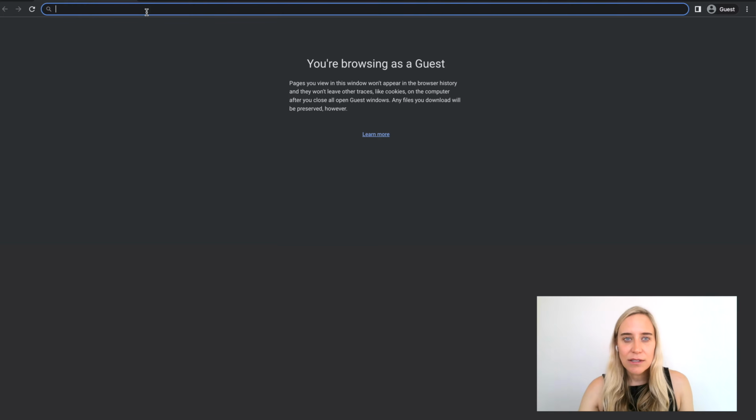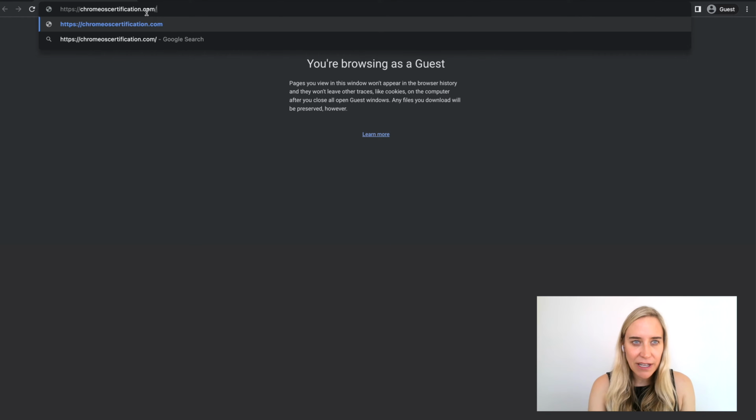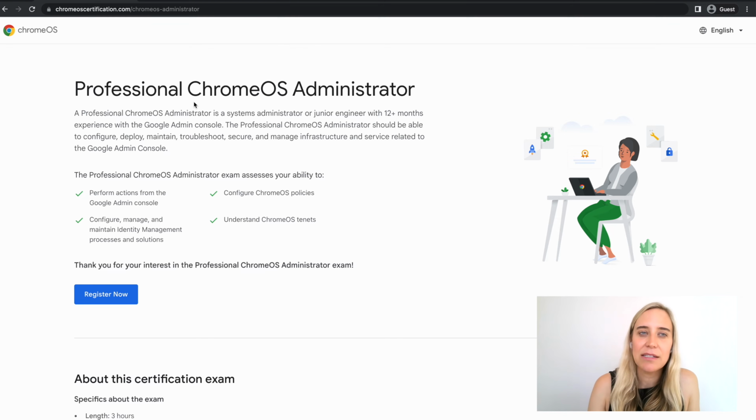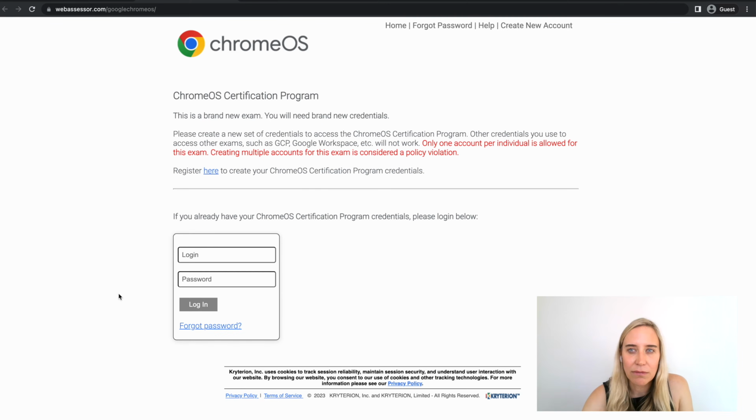Okay, cool. So I'll do that. That was going to be my next question. So perfect transition. Awesome. ChromeOSCertification.com is the website. And if you click on register now, it will actually bring you to Web Assessor, which is the system our vendor uses to proctor and deliver the exam.